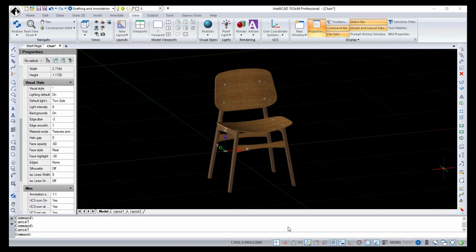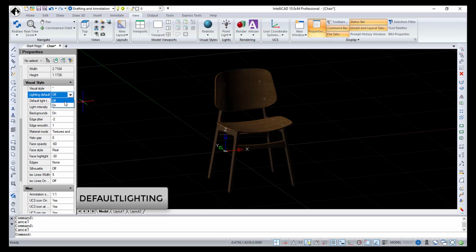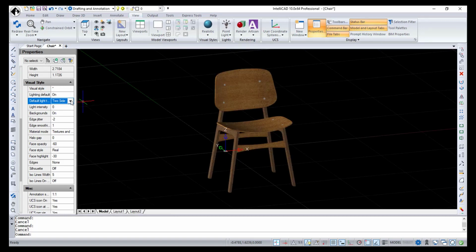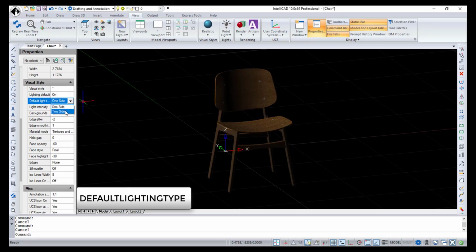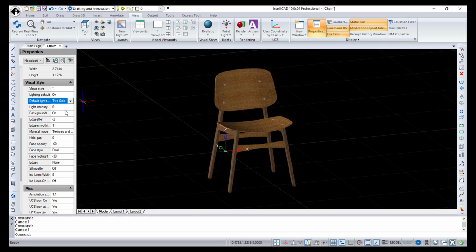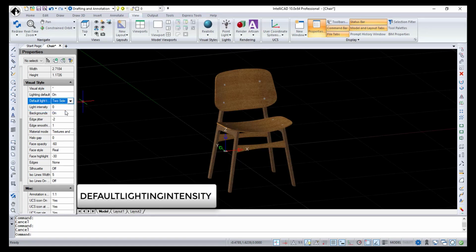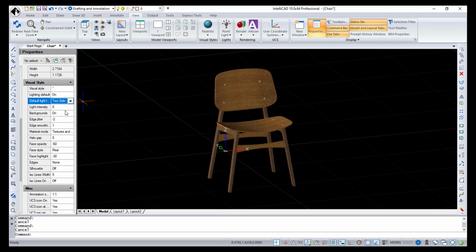Let's review light support. First of all, several options were added for default lighting. You can switch default lighting on and off using the lighting default control on the Properties pane or the default lighting system variable. Set light type using the default light type control or default lighting type system variable, and change light intensity from 0 to 100% range using light intensity or the default lighting intensity system variable.